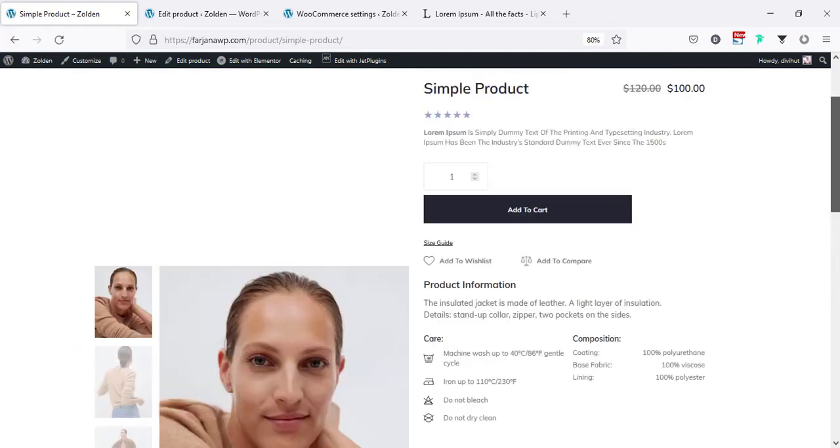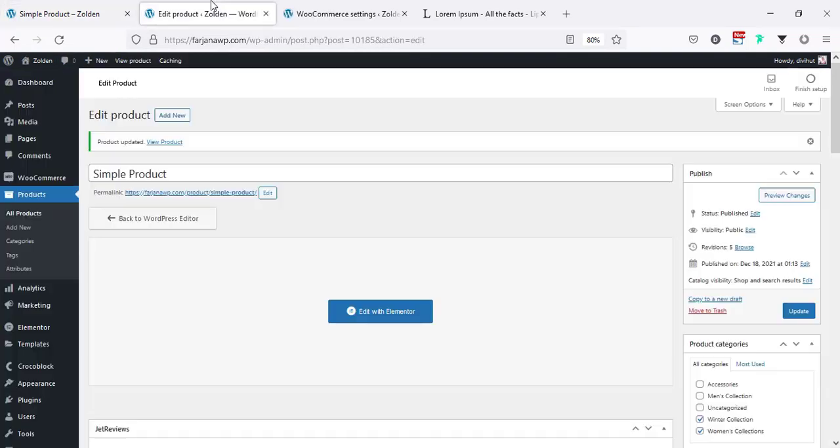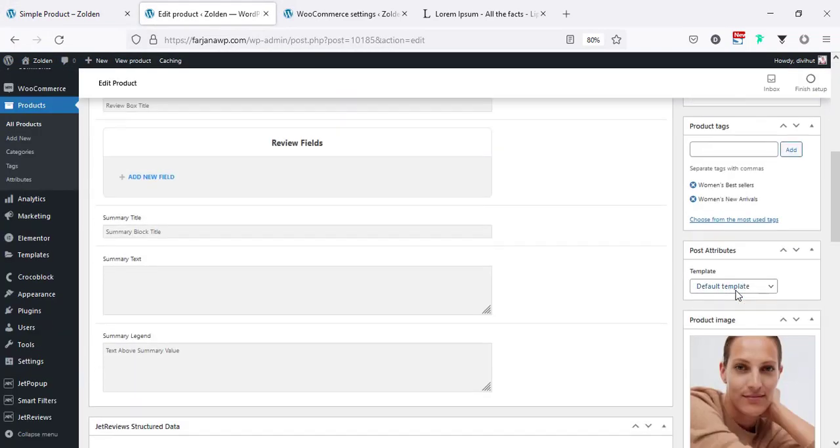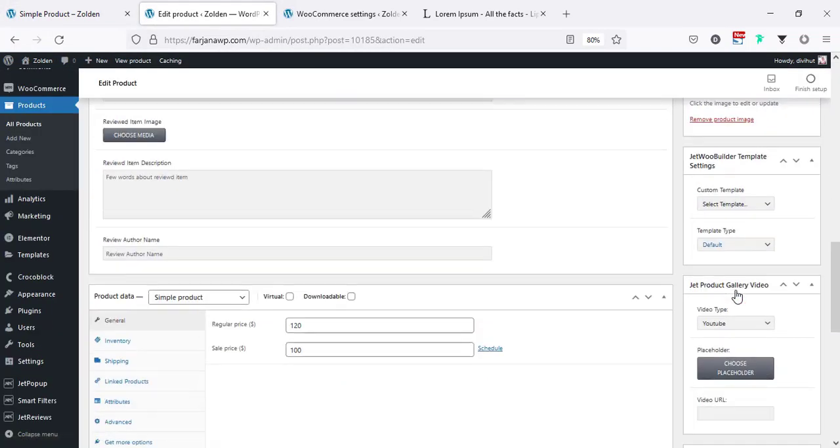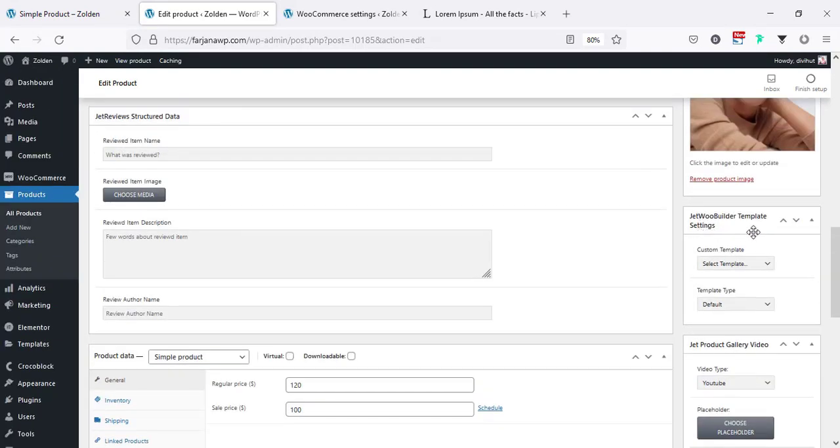For that, from the edit product page on the right side, if I scroll down, here is some pre-made layout for single product. Custom template, if I see, here is some pre-made layout. We can find 4 and 5 type layout.